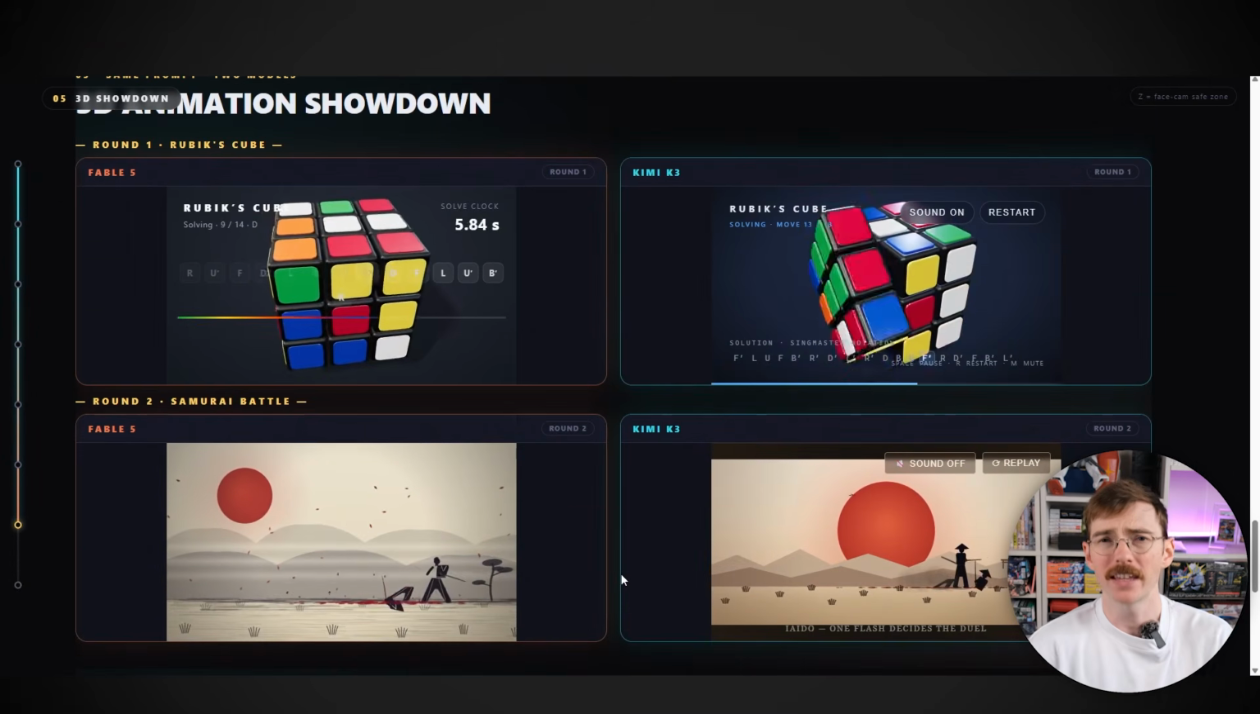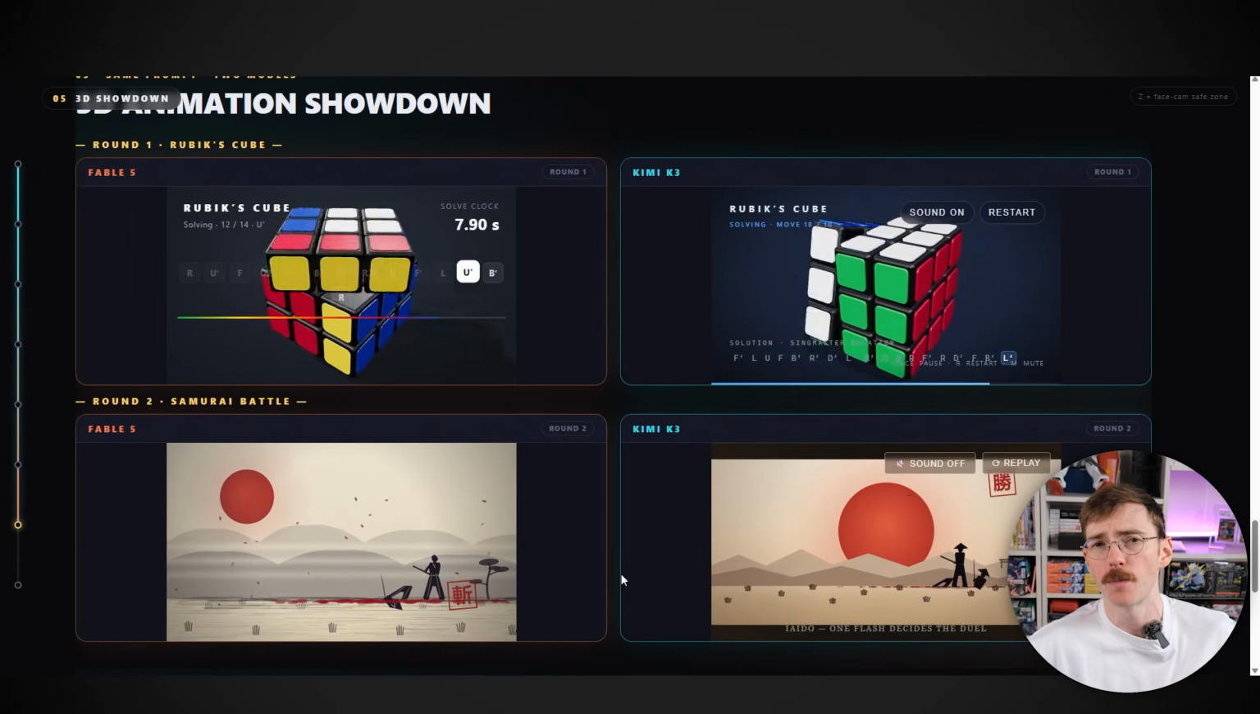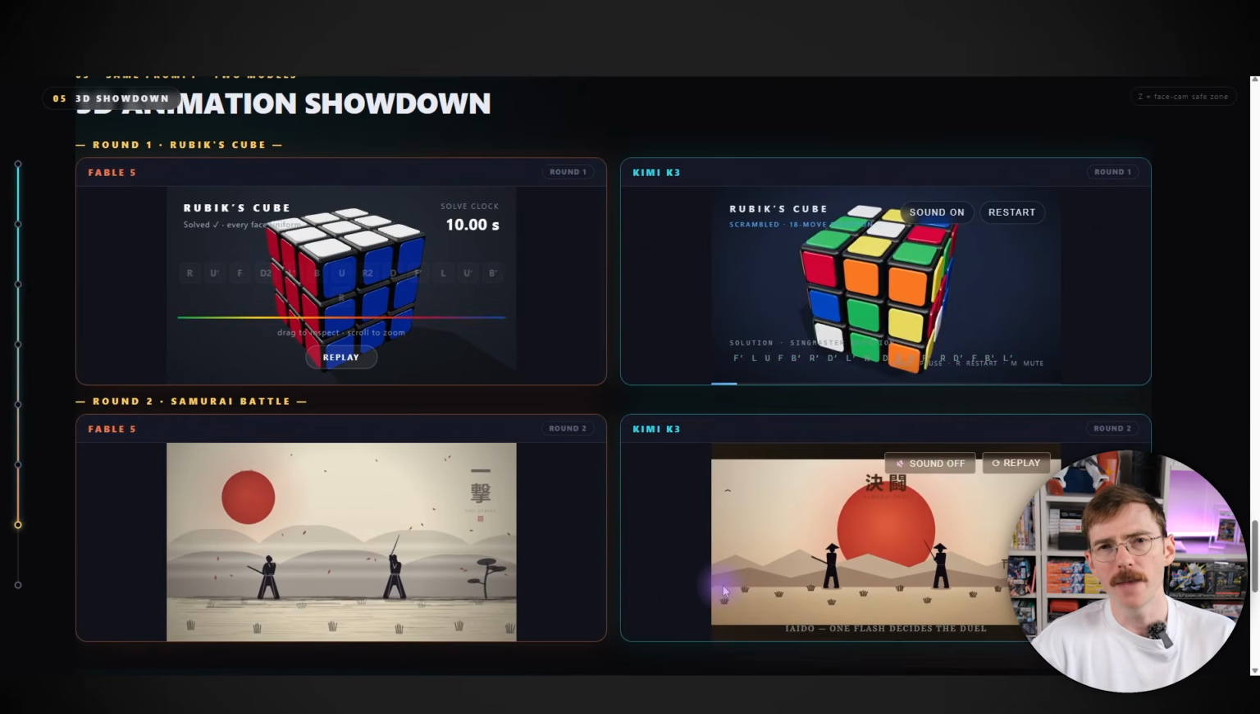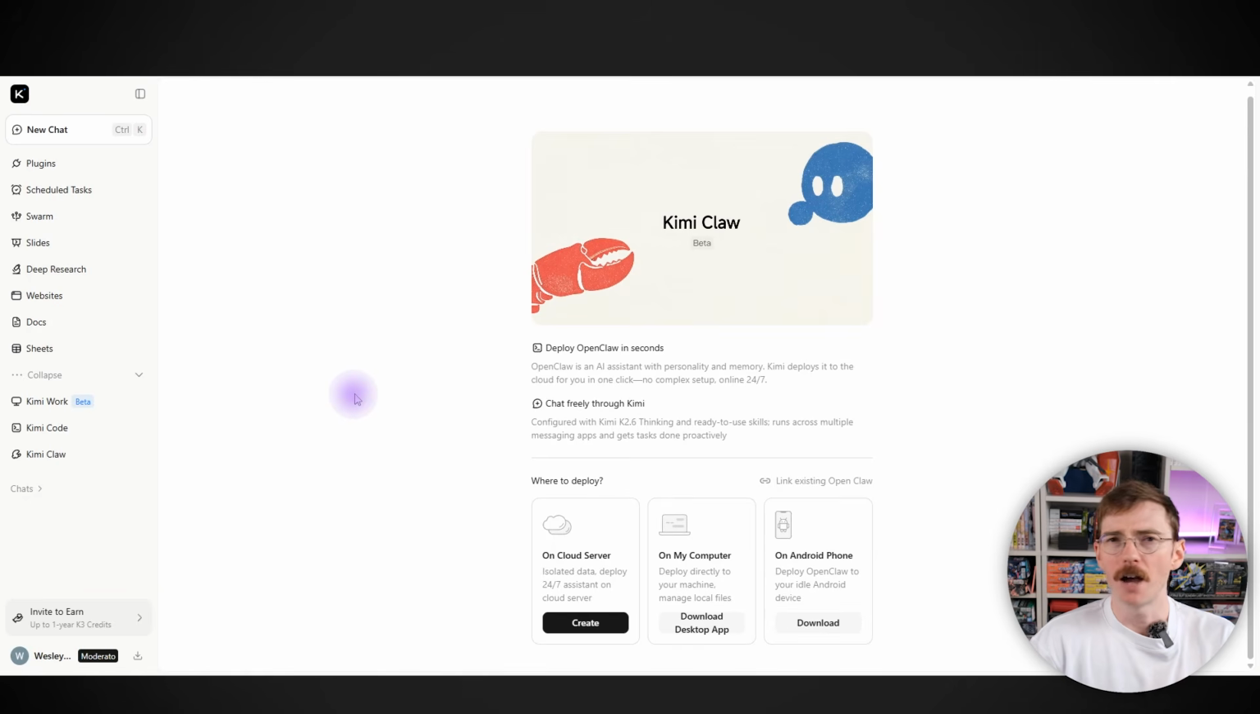But the other thing you might be thinking is, what about Claude Cowork, or what about work mode for ChatGPT? And the truth of the matter is, everything that Claude comes out with, Kimi Code comes out with pretty fast. And in fact, there are a couple things that Kimi Code has that Anthropic and OpenAI don't. And the main one is Kimi Claw.